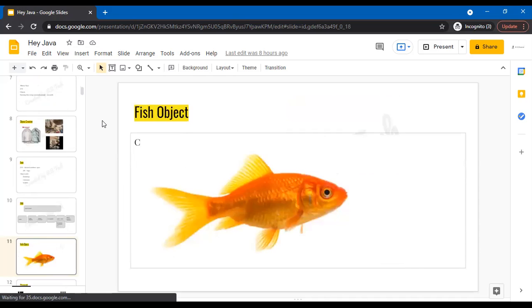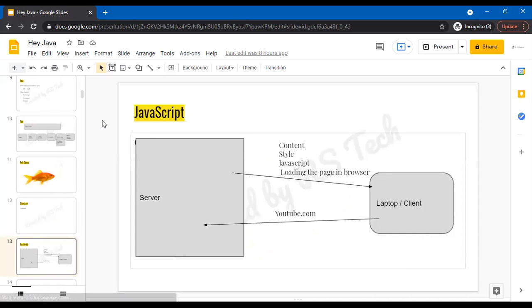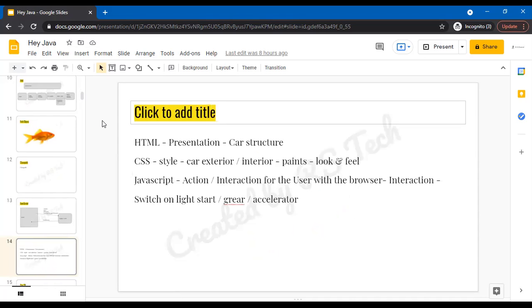We saw these diagrams. And the JVM is a fish tank, and the fish is the object which is residing in the tank. And we saw what is a JavaScript, where it is used, so server and client side. So all those things we saw.